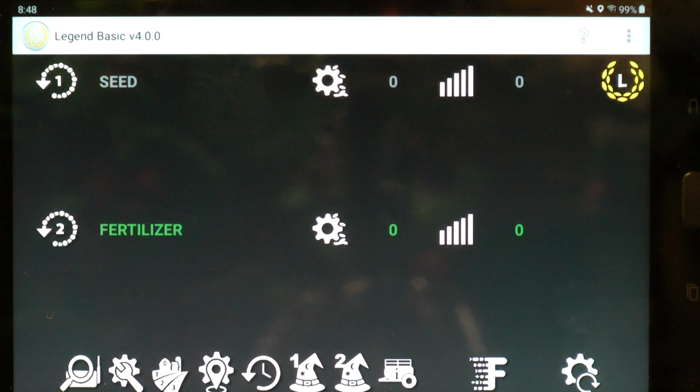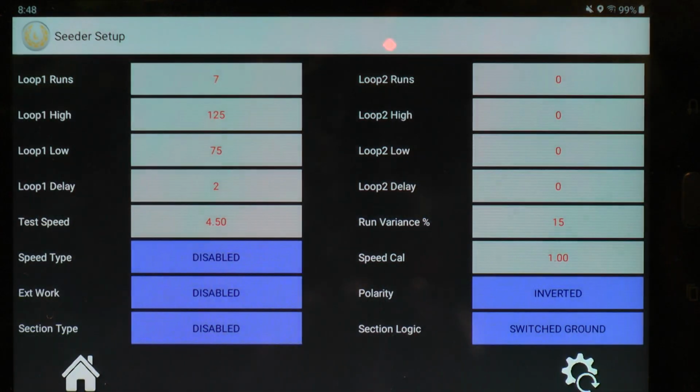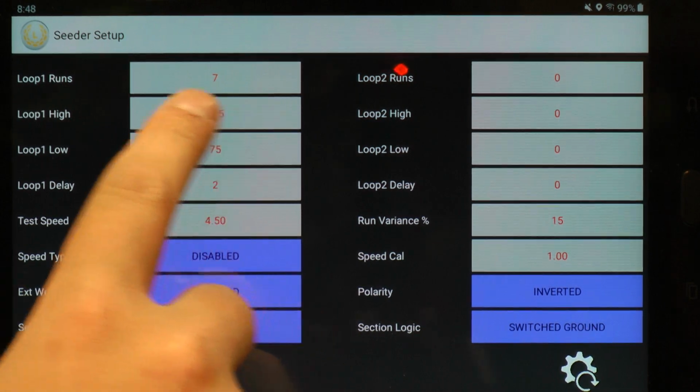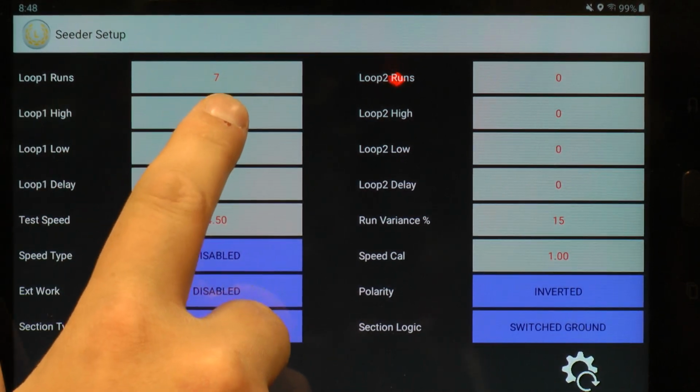The first thing you're going to do is click on the icon that is a gear with a wrench in the bottom left-hand side of the app. And we're going to go through what you need to do here. This is where you're going to tell the system first how many runs you have on each loop. In our case, we have 7.